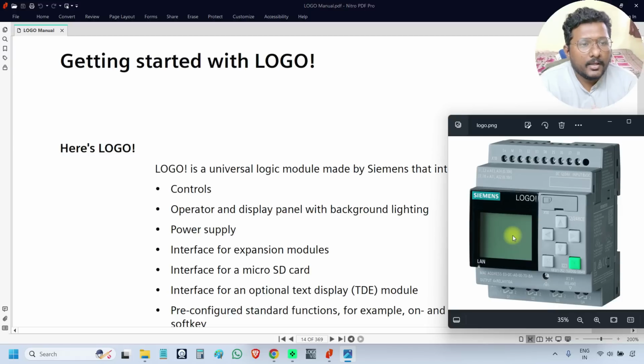Hello everyone. In the previous video, we discussed the basics about the LOGO PLC, unboxing, hardware, etc. In this video, we will discuss a little bit more about the LOGO PLC and the available models, the available expansion modules, maximum number of IOs. These things we will discuss in this video.